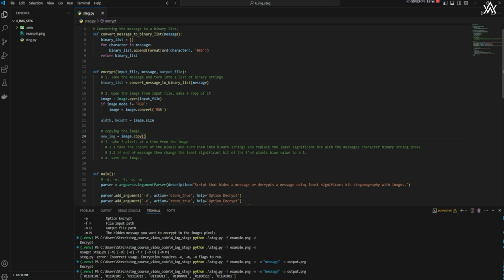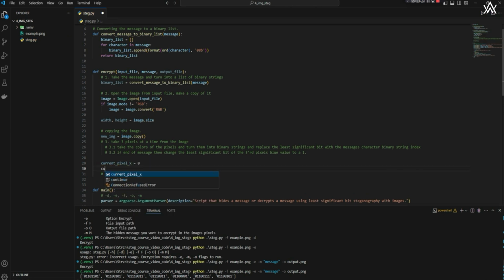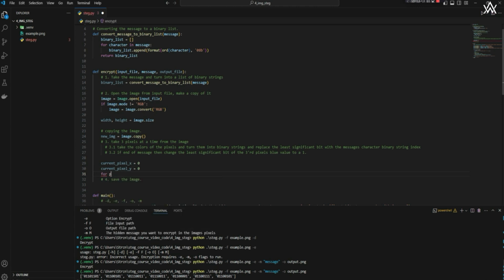And then we're going to start taking the pixels and encoding our message in them. So now we can say current_pixel_x is equal to 0. And we're going to say current_pixel_y is equal to 0. And so now we're actually going to run a loop. So we're going to say for pixel list in perform_lsb_steg.